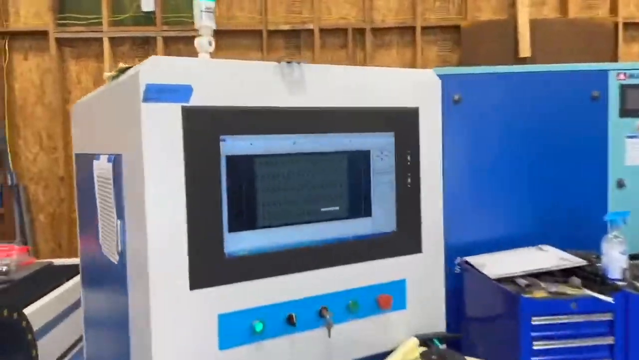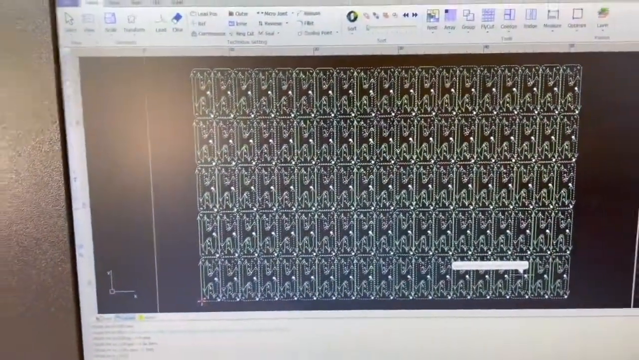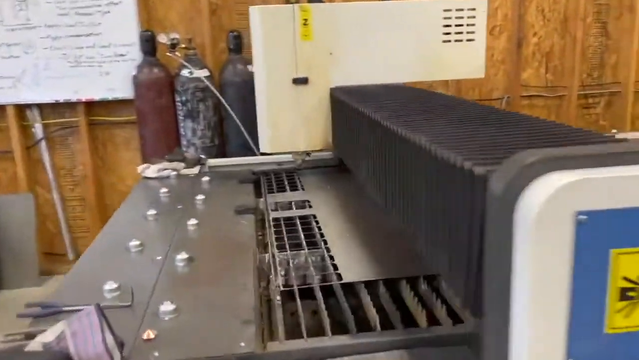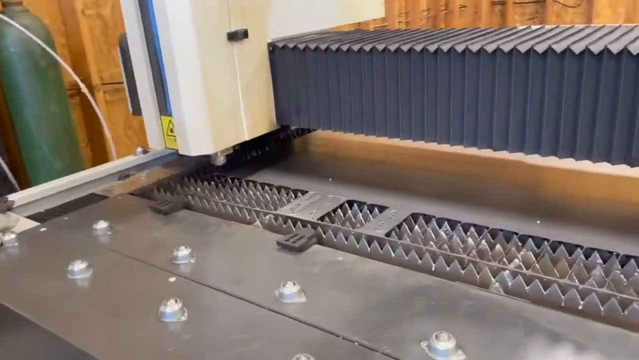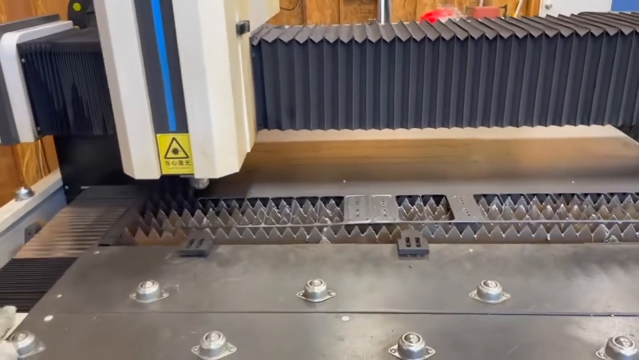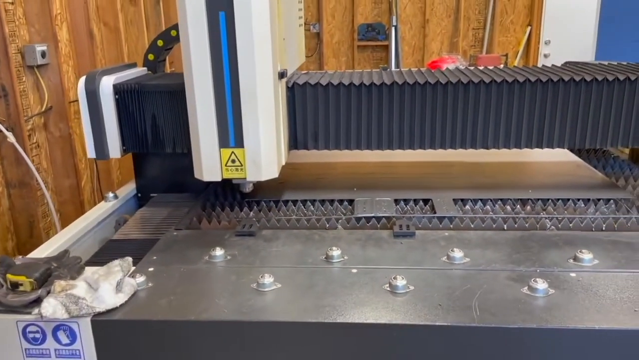All right, so we've made our final adjustments. We've got a pretty big nest of 100 parts. And we're gonna cut the first one and check the speed on the holes and see if we've made some improvement. So fire away.